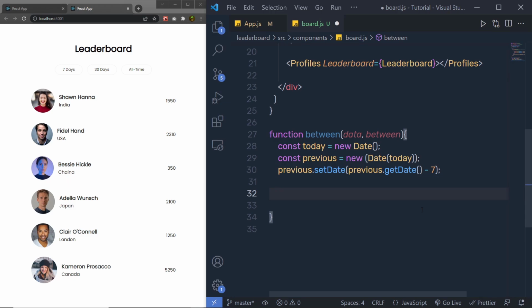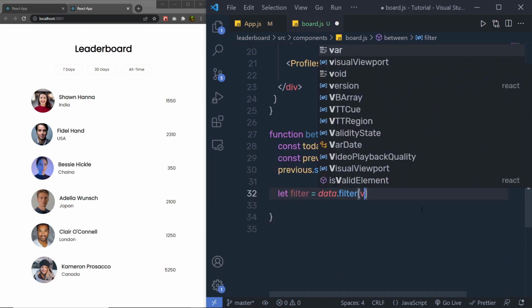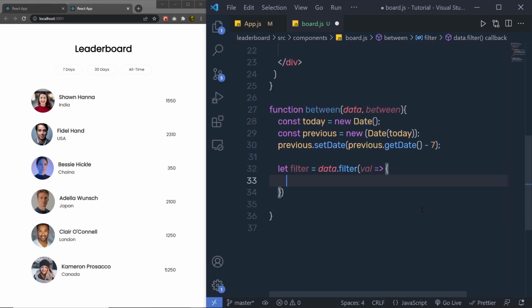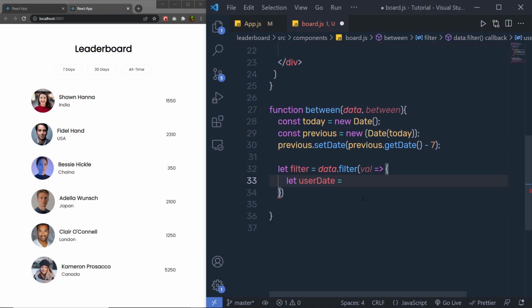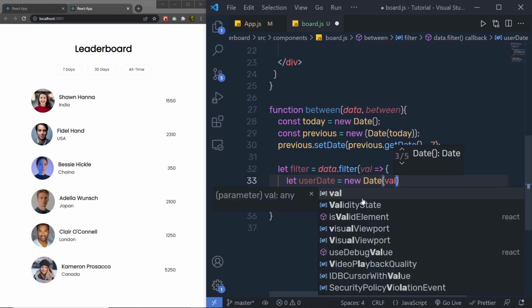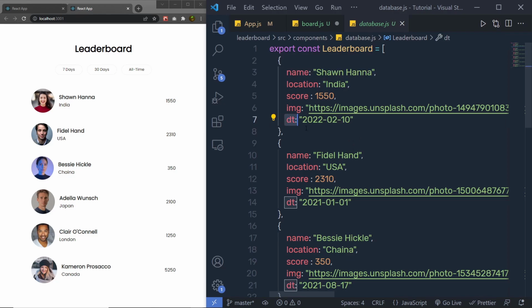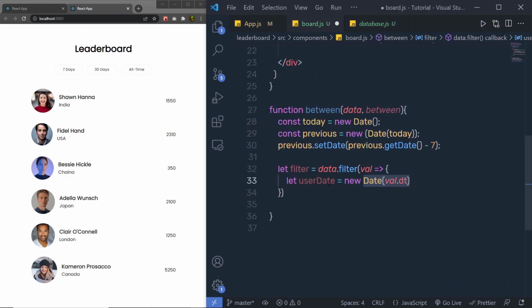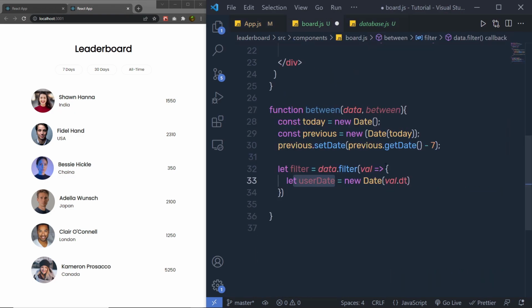So let me first add here let filter is equal to data.filter. Filter is a JavaScript method that allows us to filter the data. So I'm going to add here filter. I'm going to call here val parameter. Inside this val, I'm going to have my objects. So I'm going to say here let userDate is equal to new Date, and inside this I'm going to say val.dt. So inside this I'm going to call this property value. So inside this userDate, I'm going to have the database user date. So once I get the user date, I'm going to return the filtered data.